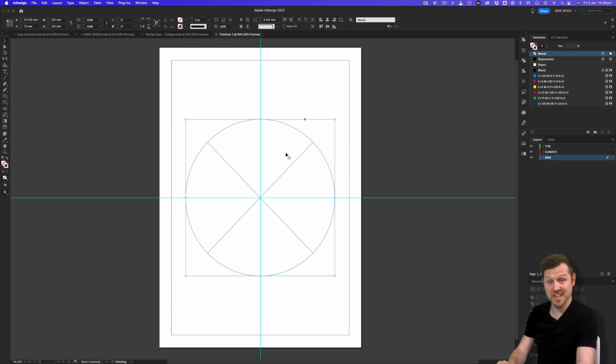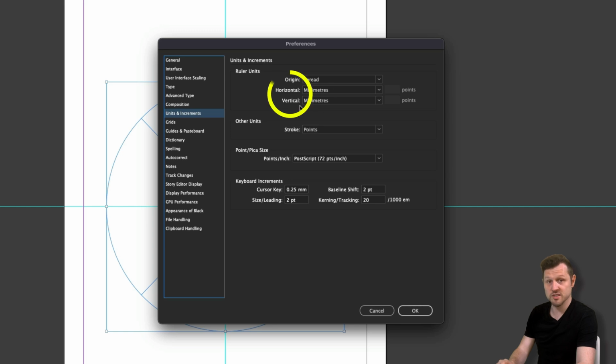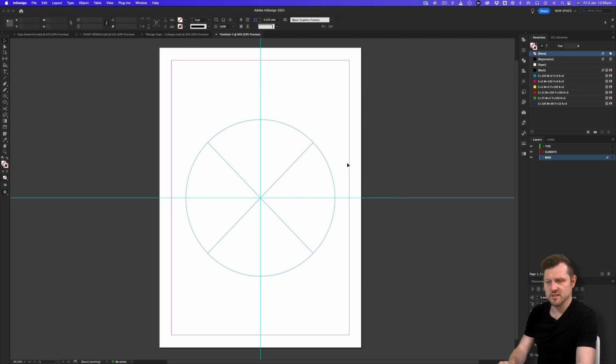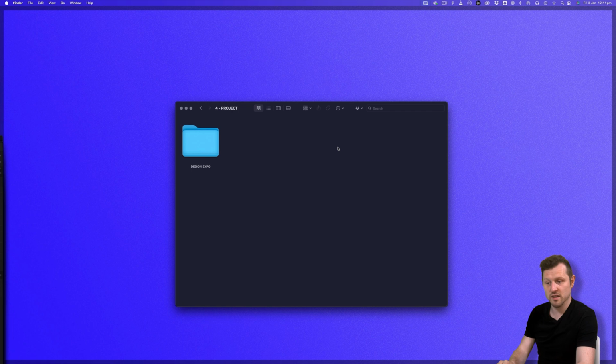Now if your units are not set to millimeters, come into your preferences, click on Units and Increments on the left, and set your horizontal and vertical units to millimeters. Click OK, and you should be able to set your value to millimeters. Nice. So in this instance, I'm not going to use a color fill, but an image fill. Next, I'll come into the Design Expo Brand Toolkit. With the download folder open, click into folder 4 Project, into the Design Expo folder, click into folder 1 Media Kit, and open the Design Expo Brand Kit InDesign file.